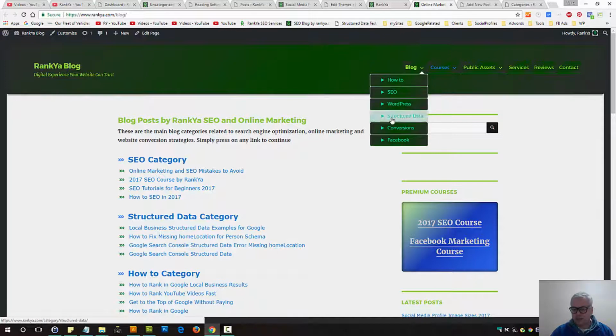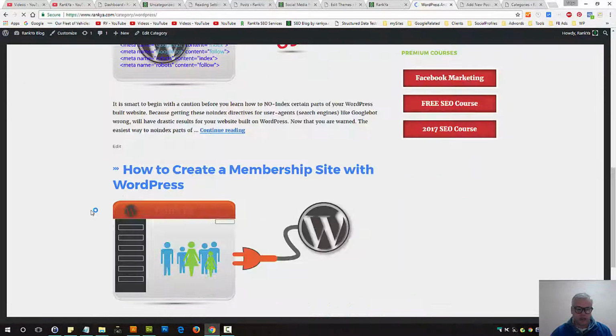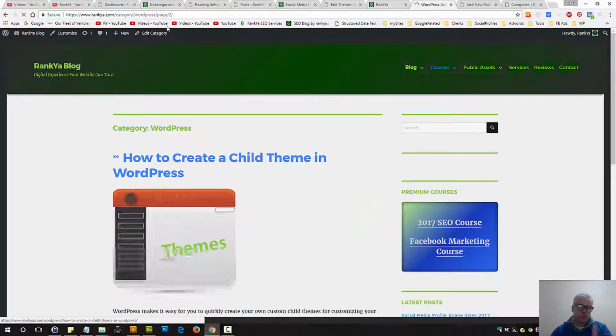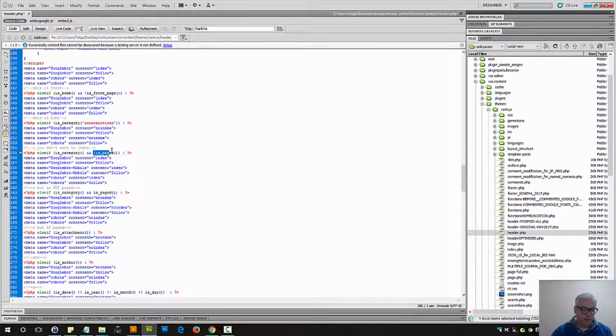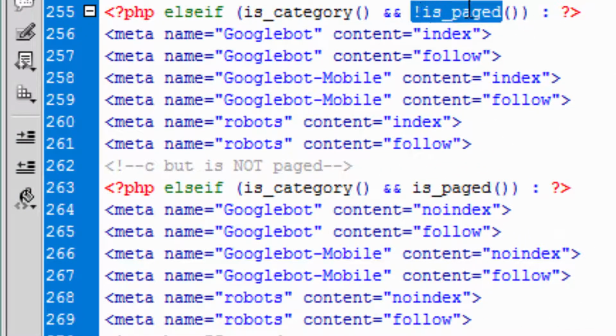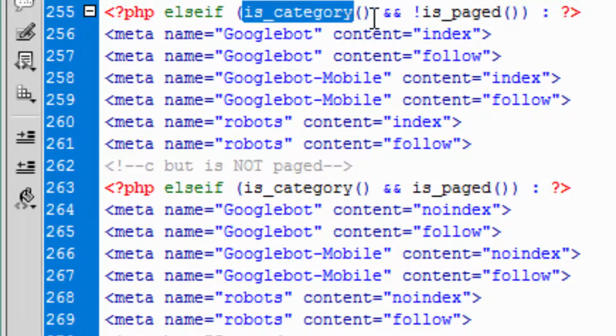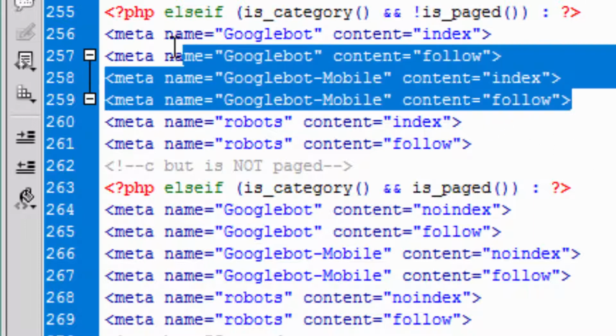Okay, for me to show you that, let's go to the WordPress section, which is a category, and let's go to pagination. Let's go to page 2. Then we use this PHP WordPress specific function, is paged. So when I use is category, not, because I'm using the negation operator here, else if is category section of WordPress, and then I have negated is paged. That means if it's not in pagination, index.